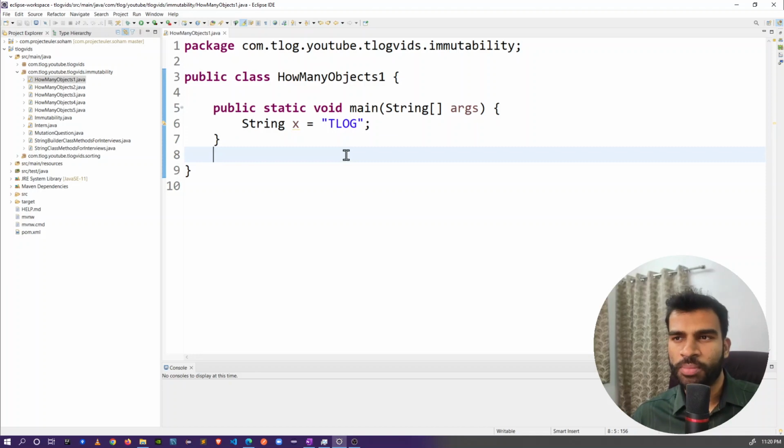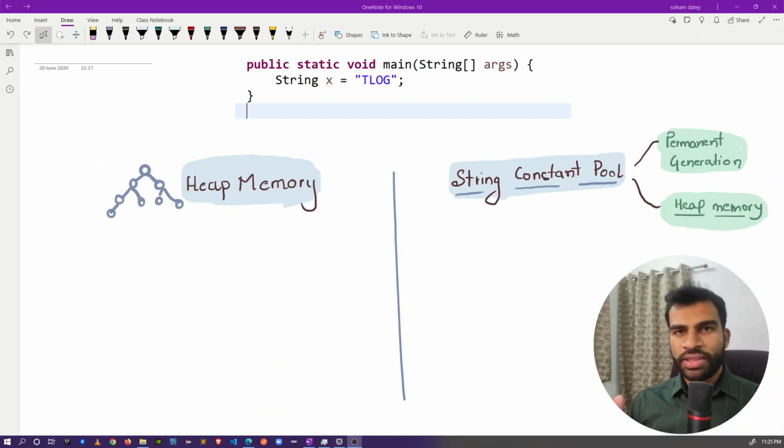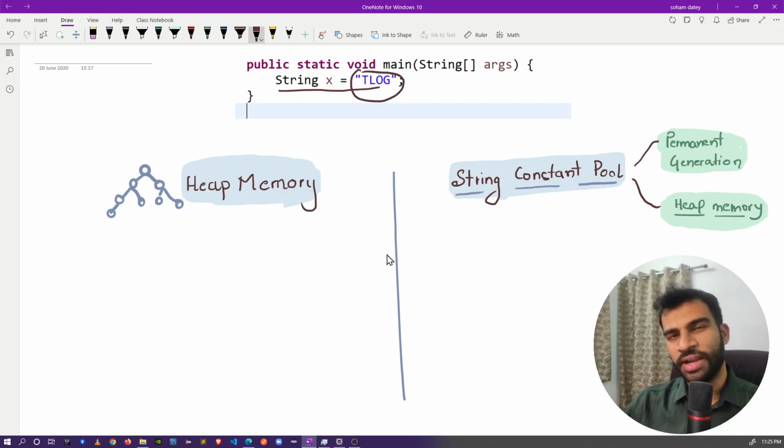The question is: how many objects are getting created on line number 6? So the answer is 1, and let's see this in the OneNote. To understand why there is one object getting created in this line, string x equal to "tlog", we need to understand what is string constant pool and what is heap memory. Whenever you see a string like this in double quotes, it is often created in string constant pool.